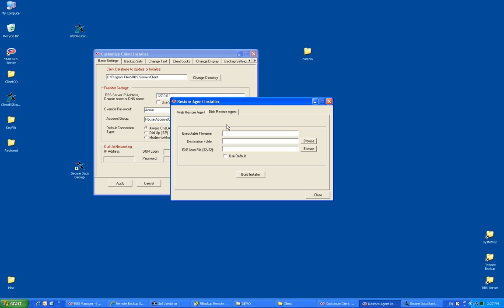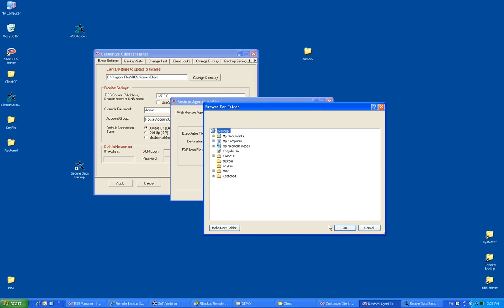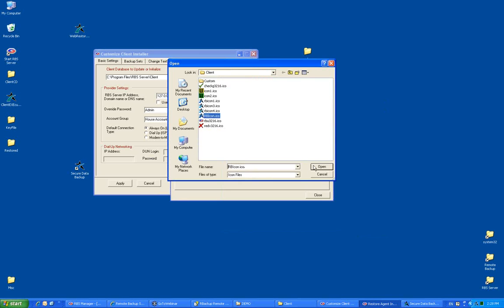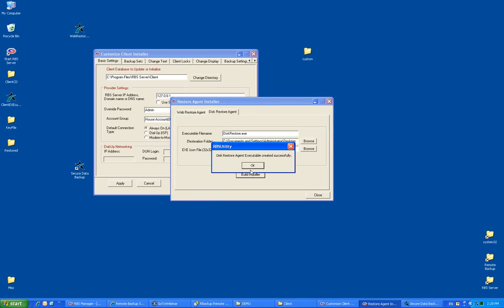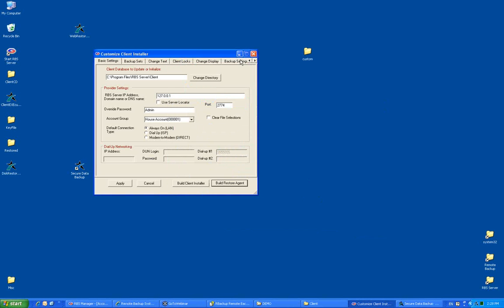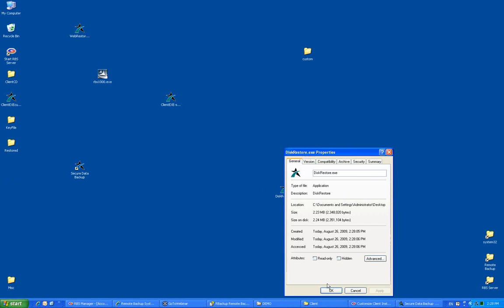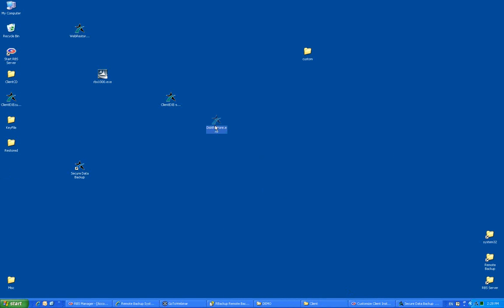So it doesn't need to connect to the server. It doesn't need to do anything. So I'll show you how it works. You just give it a name. Just call it disk restore. I'm going to put it on the desktop, and you can customize the logo and build the installer. And okay, that's the disk restore installer, and it's about 2 MB in size still.